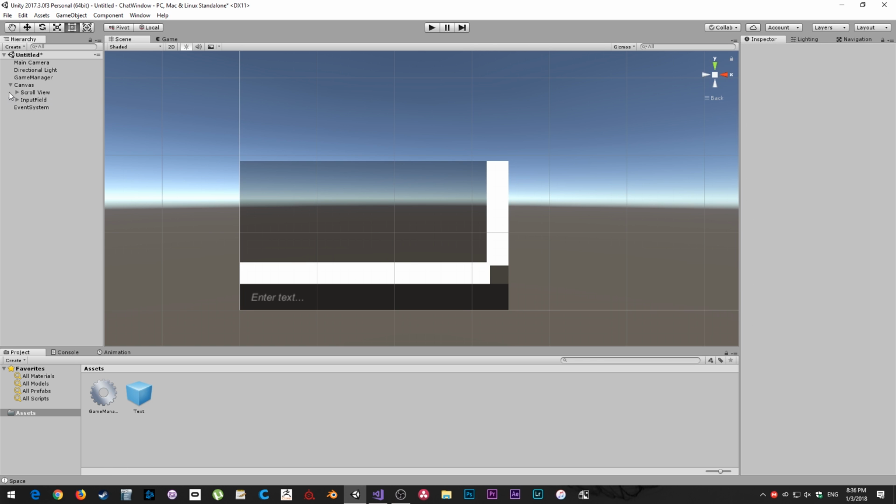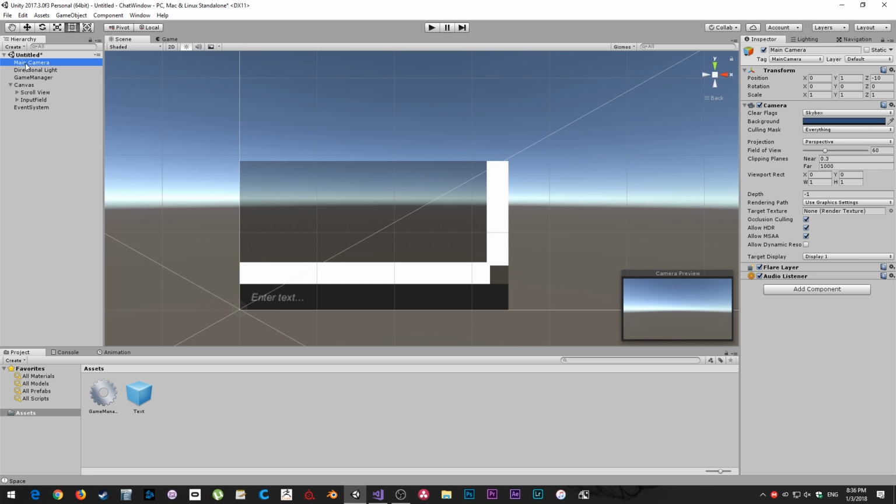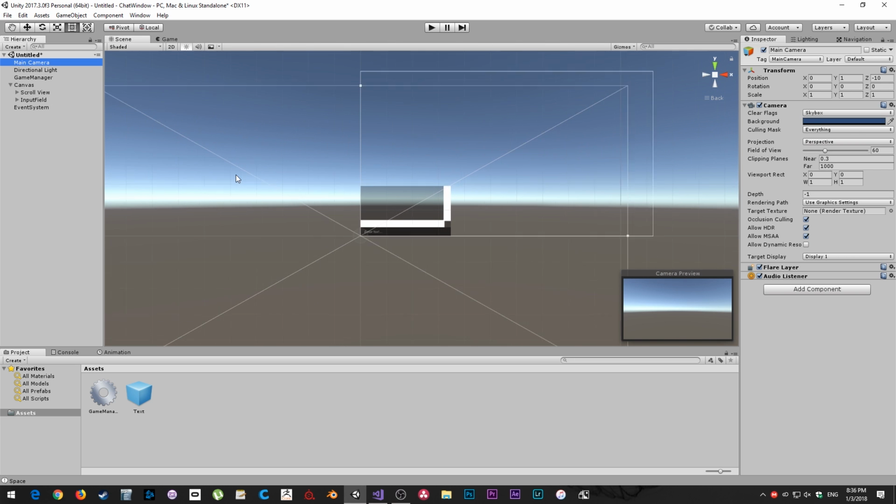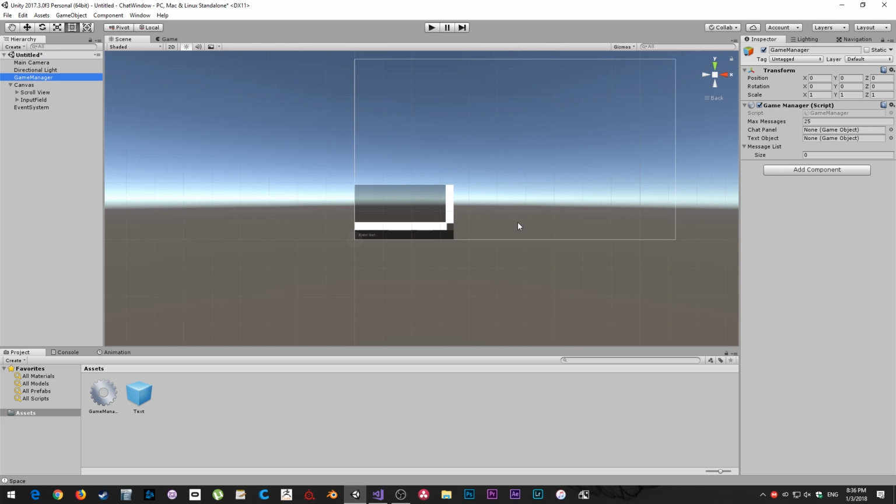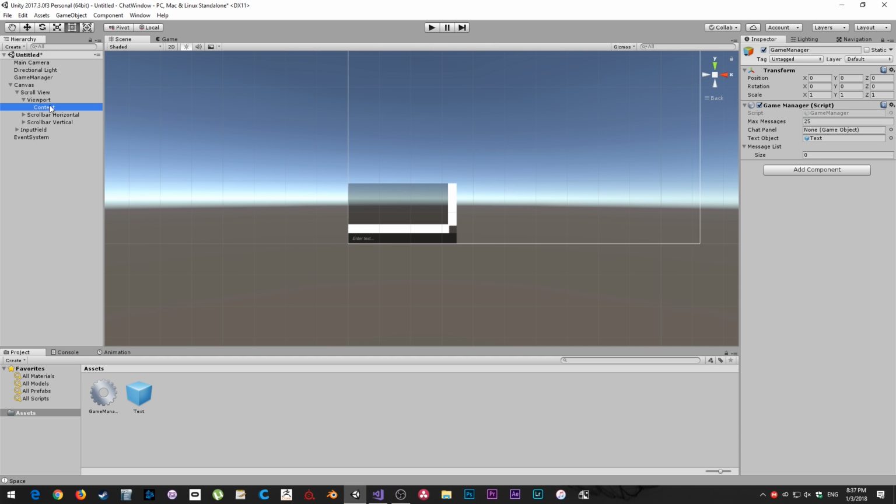Alright, now let's set up our references. So that's the main camera. So the game manager has those two reference fields. Let's just lock our view so we can just grab our objects and drop them right in there. So we're putting the text prefab into the text object, and we're going to put the content object underneath viewport in the scroll view as the chat panel.